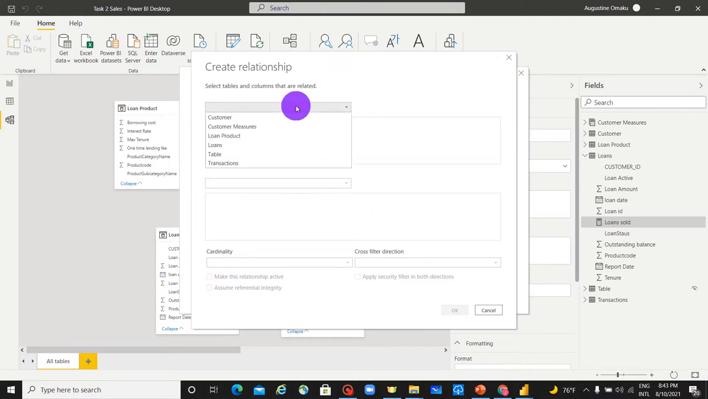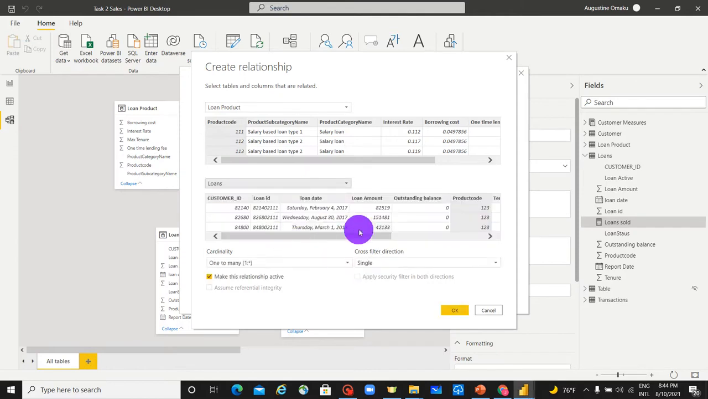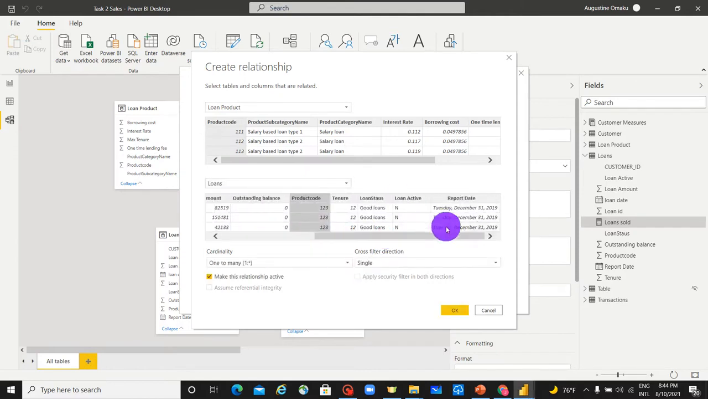So you want to connect your loan product table using the product code to your loans table with the product code. Let's search for the product code here. Okay, with the product code. This is one to many.